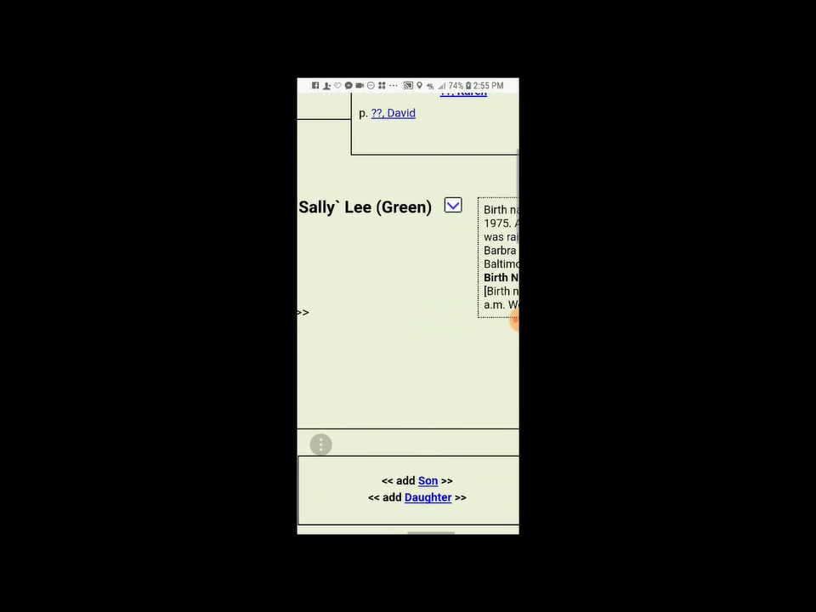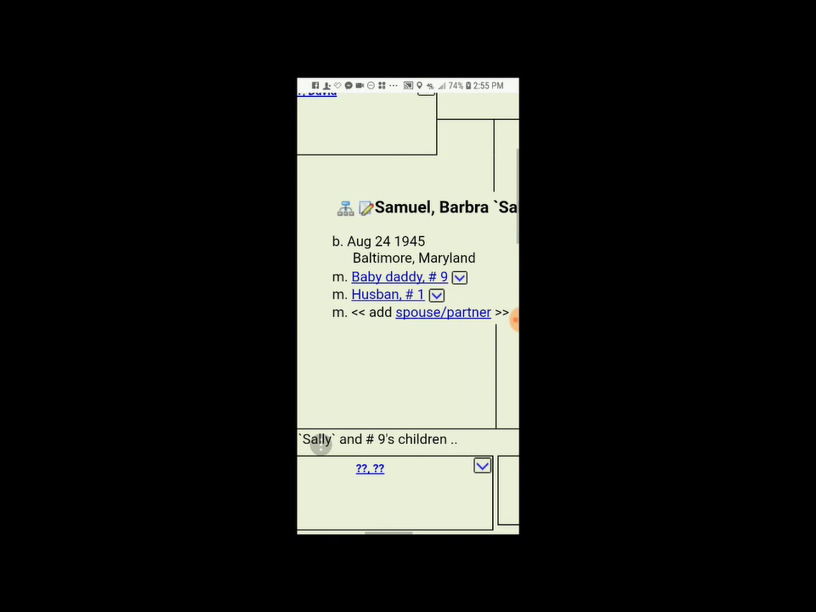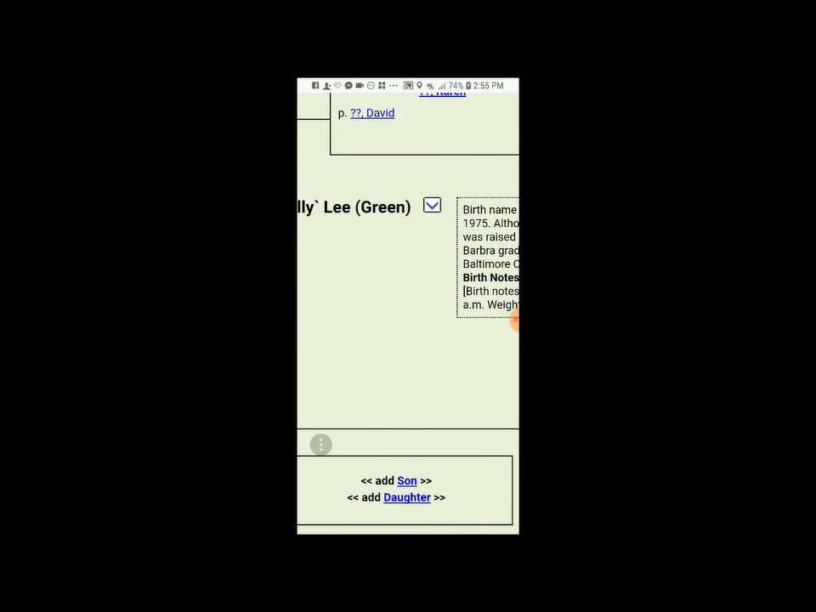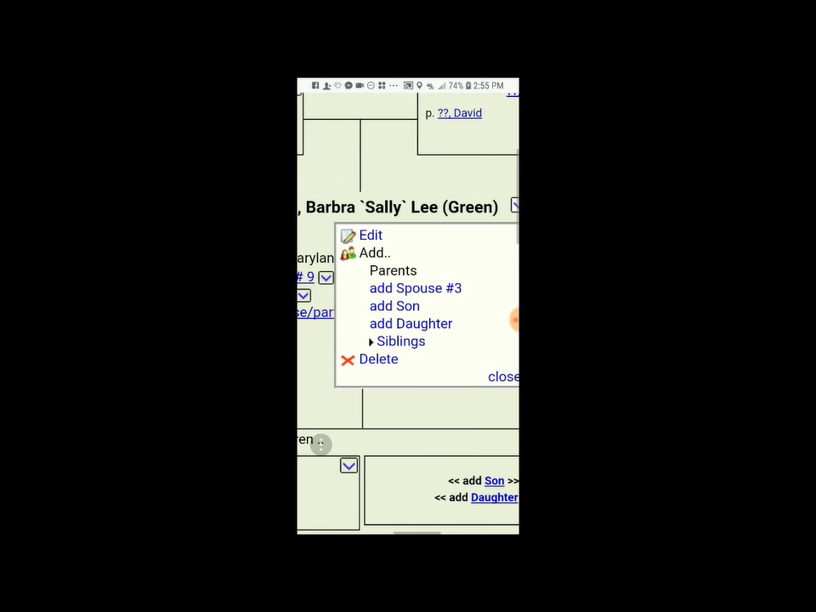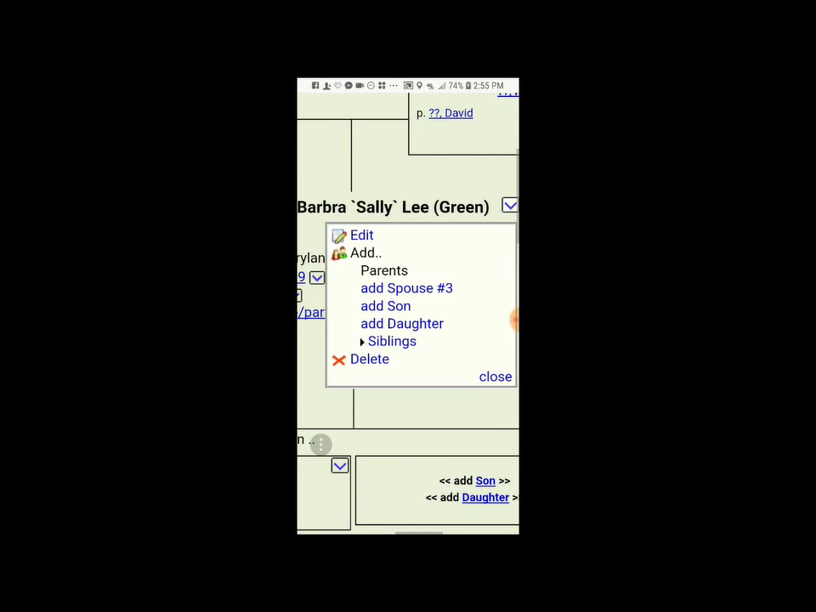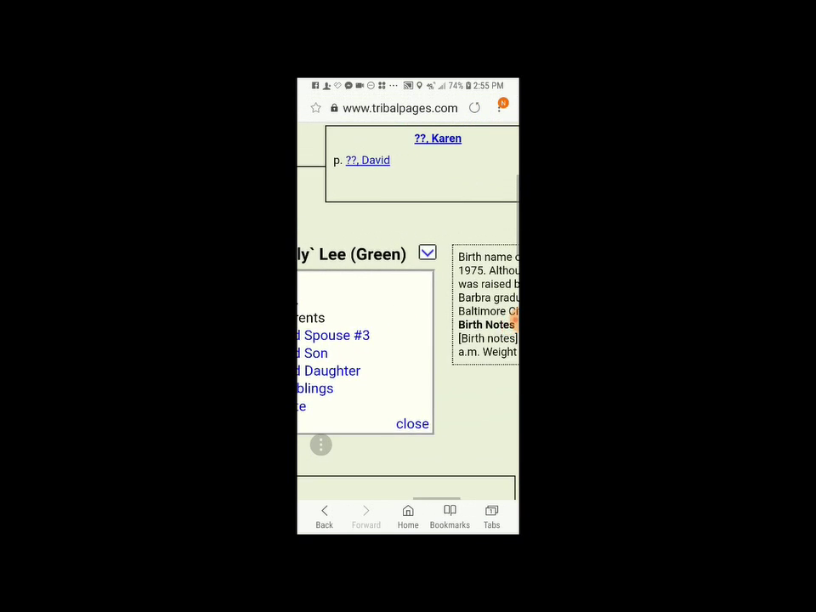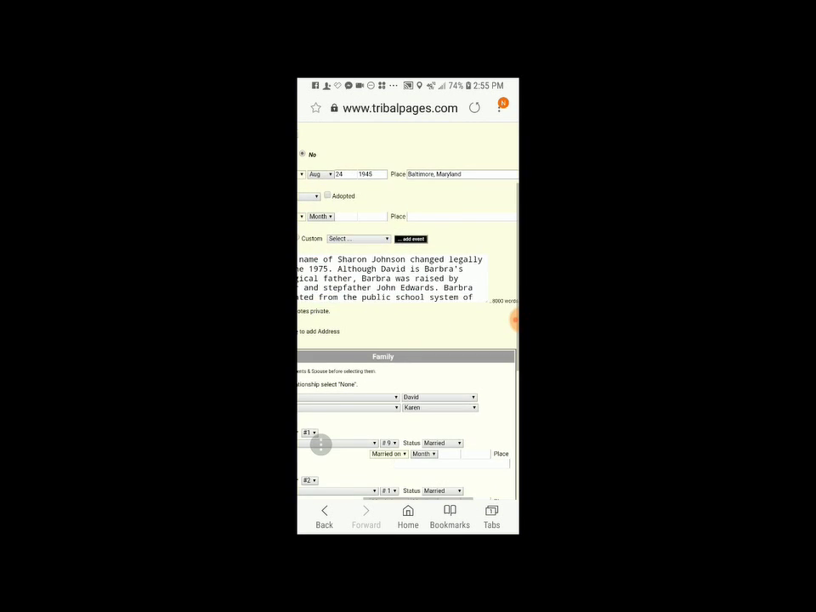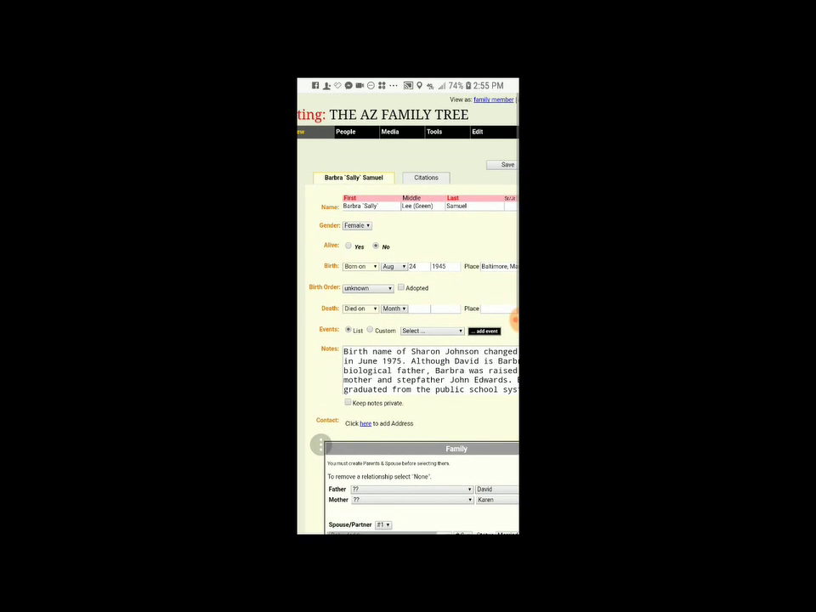All right, so every individual has his or her own profile page. To get to the profile page, you click that notepad to the right of the individual's name, or you click this box for more options. As you can see, when I click that box to the right, I have edit. I can add parents. I already added the parents. I can add spouse, number of spouses, children, so on and so forth. Now, in this case, I want to edit. All right. So, I've made some notes in here.